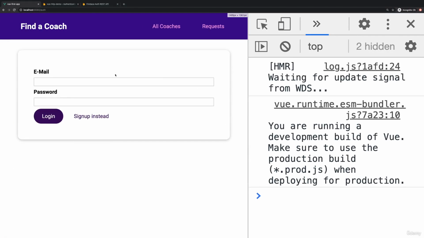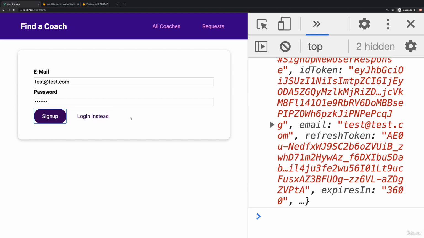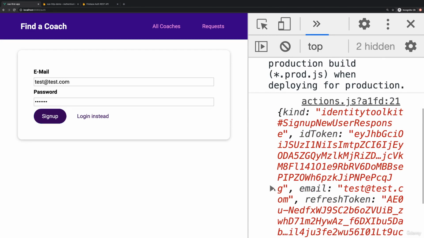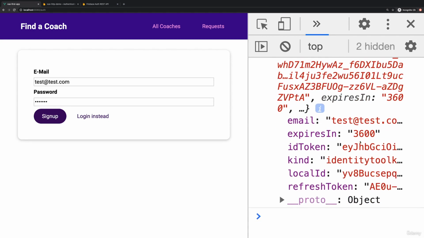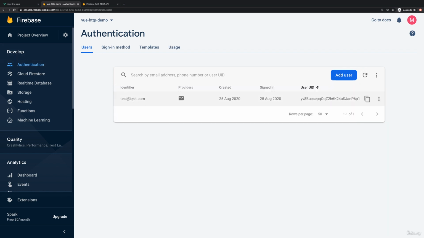Okay, if we now save that and we go back, if we go to sign up instead and we try to submit this in an empty way, we get our error. Also, if we are just missing the password. But if the data here is valid and we try this, we don't get any visual feedback at the moment, but we get this response, which looks pretty good. It's an object with all that data I described, with the local ID and so on. And on Firebase, if we refresh this users page under authentication, we should also see that user here.